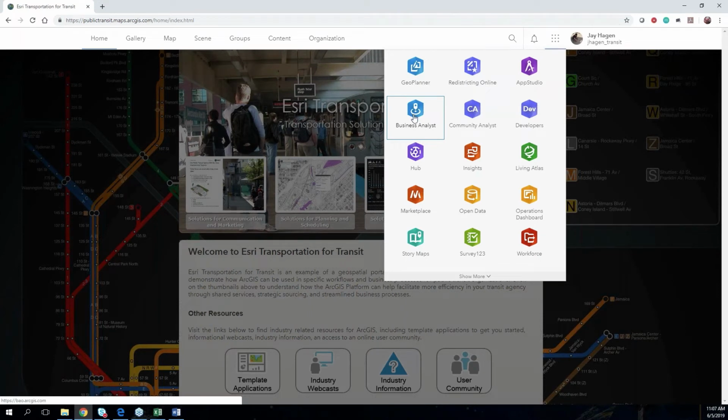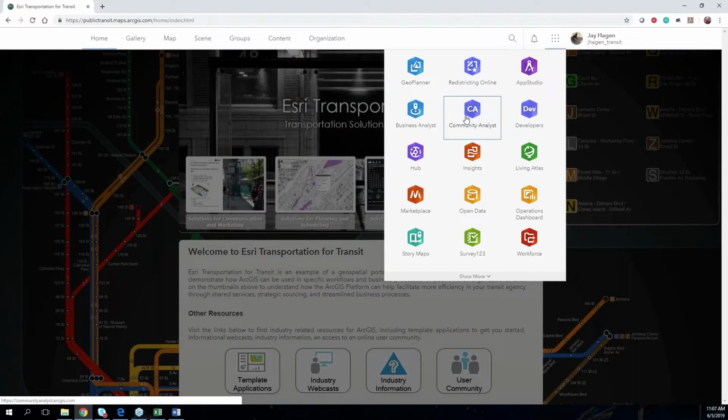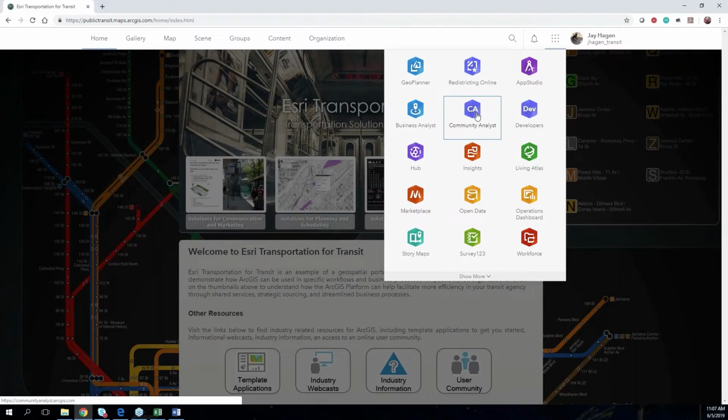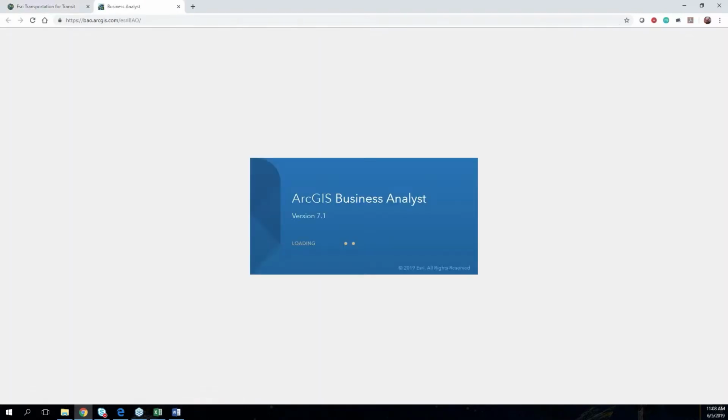Business Analyst Online is a premium addition to ArcGIS Online. You could also be using Community Analyst Online. I often get asked, what is the difference between Business Analyst Online and Community Analyst Online? The answer is this one's blue when you open it. This one used to be green when you open it, but it's blue now too. So there's really not much difference at all. They're actually the same thing. So if you have Community Analyst, you can do this exact same workflow that I'm about to do. So let's launch Business Analyst Online.